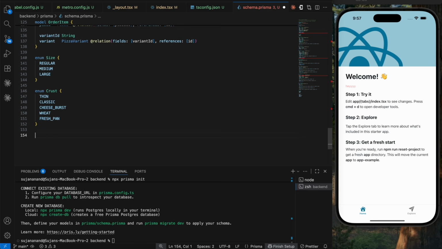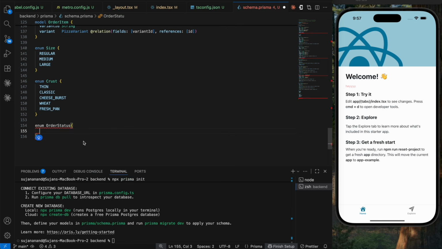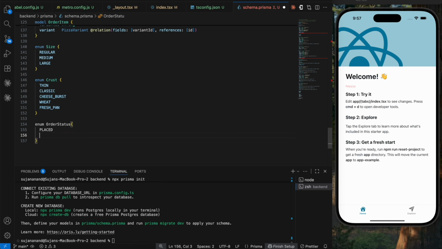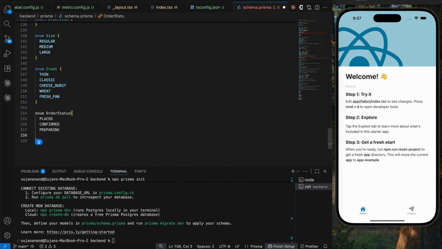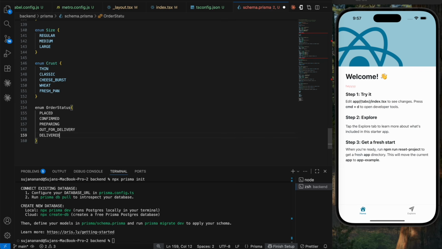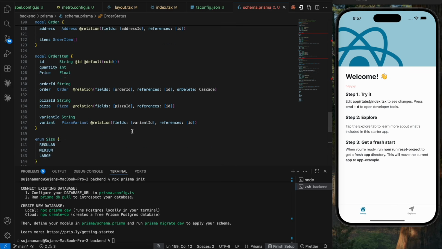Next, we're going to have it for the order status. We're going to have a bunch of statuses. So I'm going to say enum order status. Here we're going to have placed, that's the first one, confirmed, preparing, out for delivery, or delivered, as well as cancelled. Okay, so save the file.